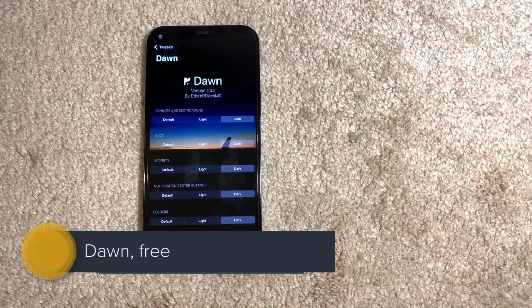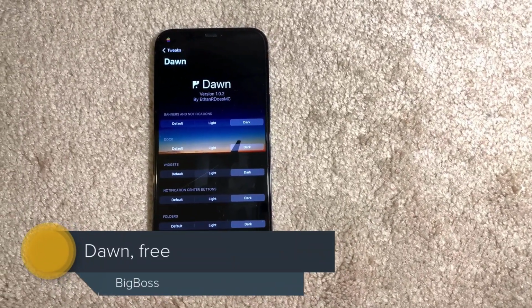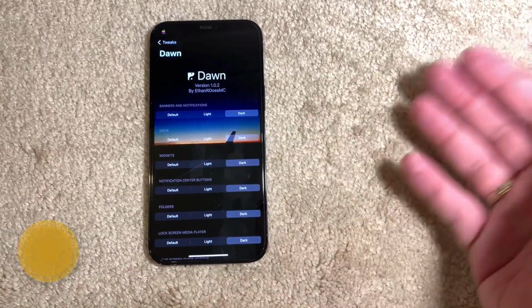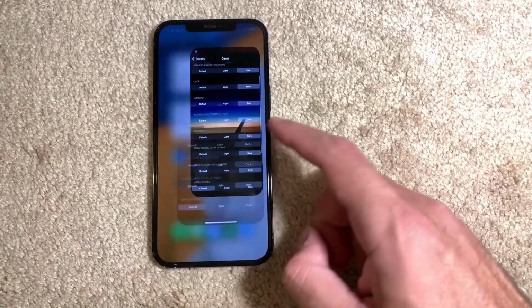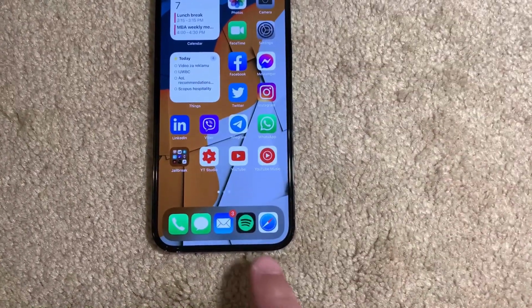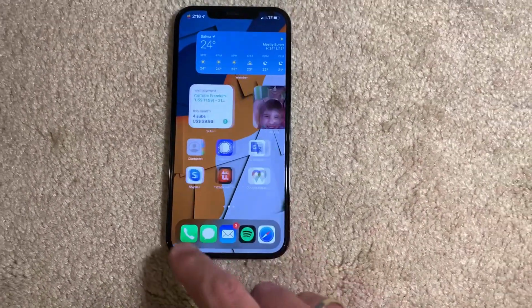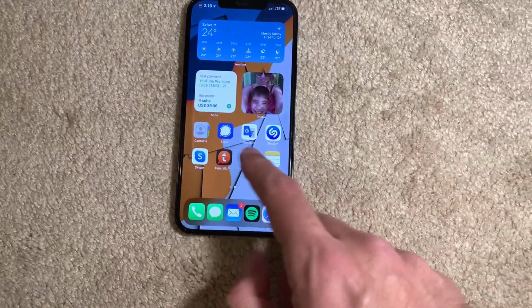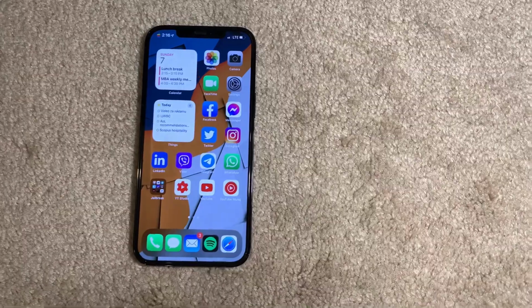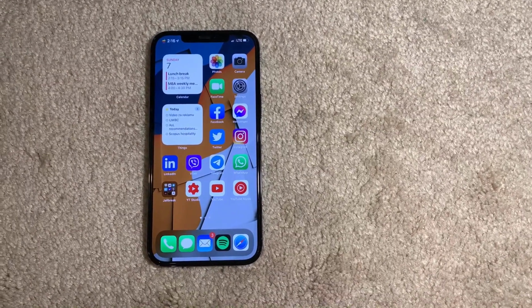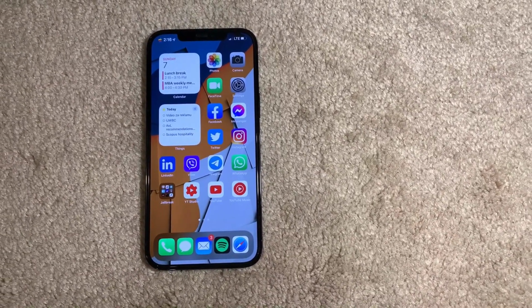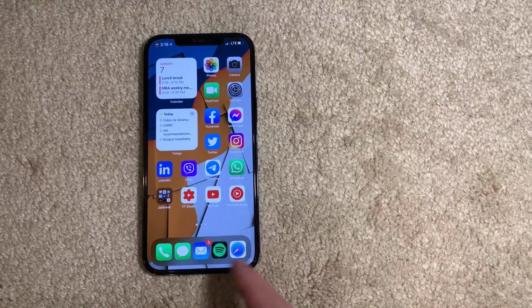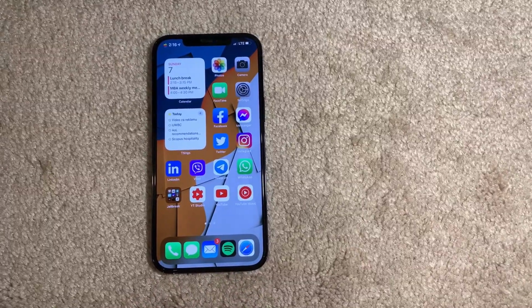Then we have Dawn. Dawn is an amazing tweak, a free tweak, which gives you the option to make certain elements of iOS dark or light all the time. So I put them all dark, as you can see, and my dock is dark, then my folders are dark, and even my notifications, when they come, they are dark. But again, the whole settings app for me is the iOS default, so it switches between dark and light. However, these settings are always dark for me.